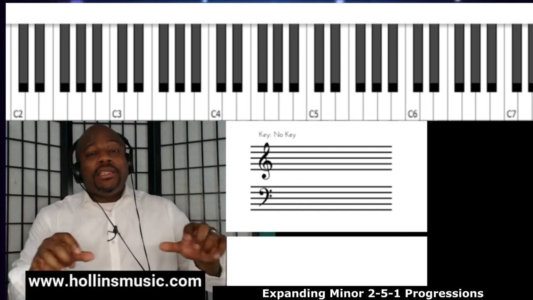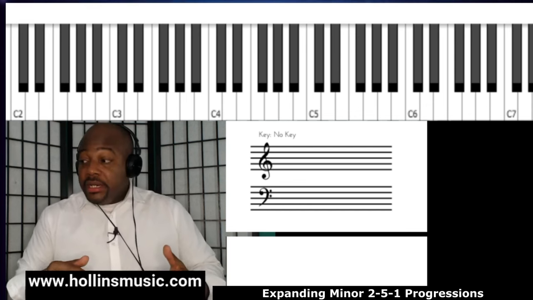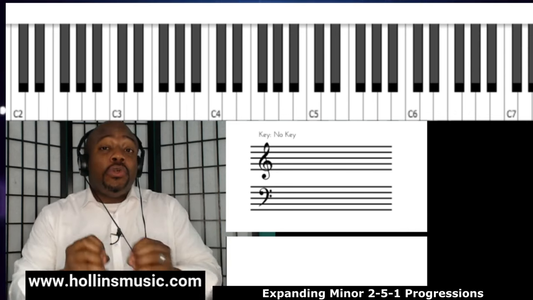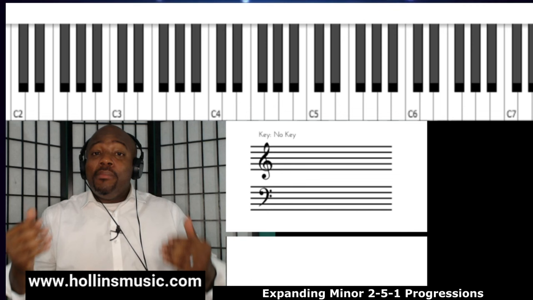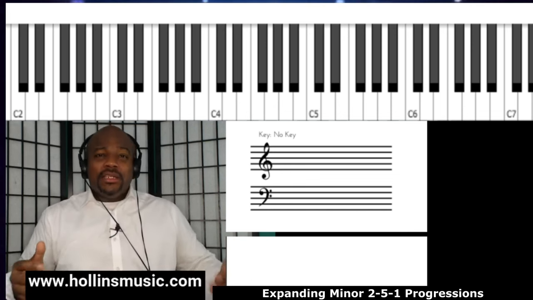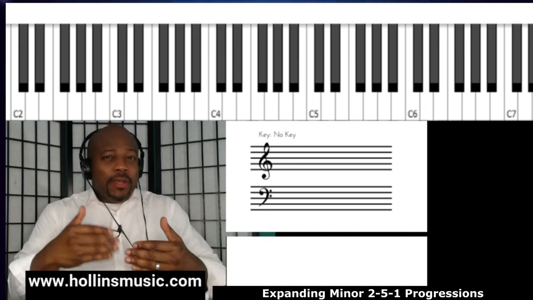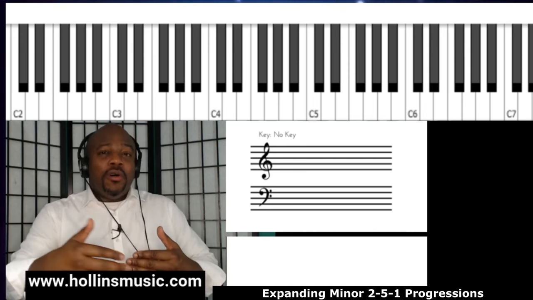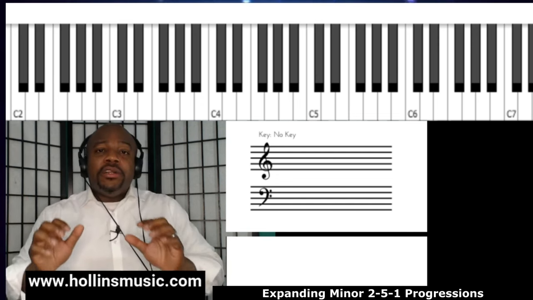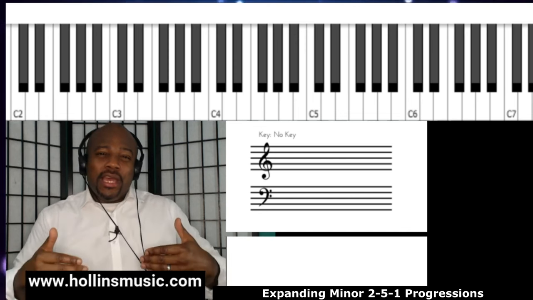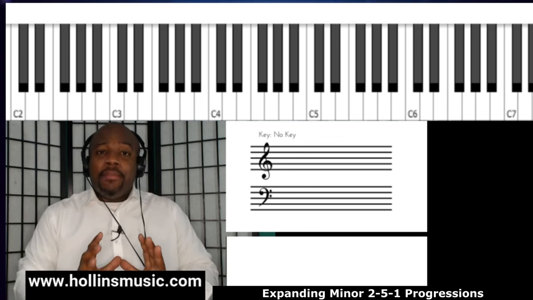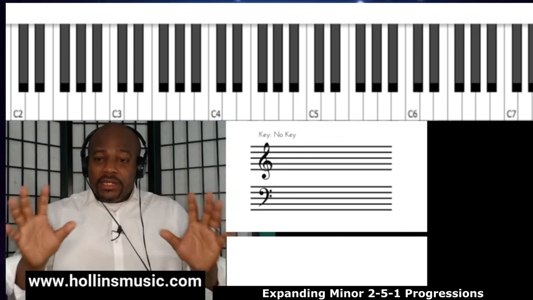In order to understand this, it's important to also understand the natural 2-5-1 progression. I know most of you watching this are probably already familiar with it, so this lesson is a little bit past a beginner. It's more for the intermediate player, but anybody can understand it. But in order to understand the minor 2-5-1, you've got to have a pretty good understanding of the natural 2-5-1. Okay, what do I mean? So we all can be on the same page.